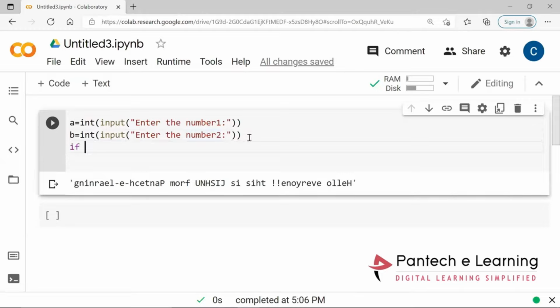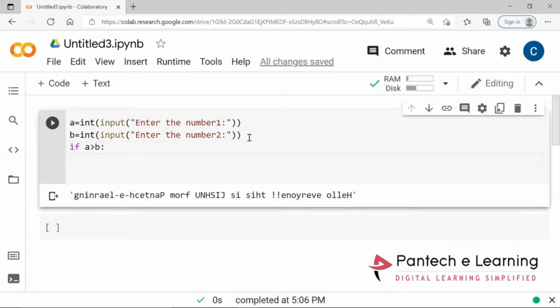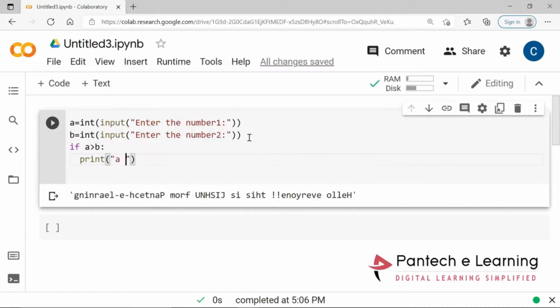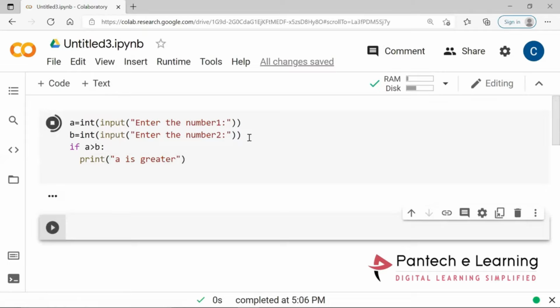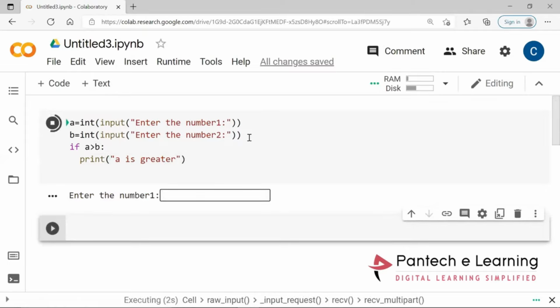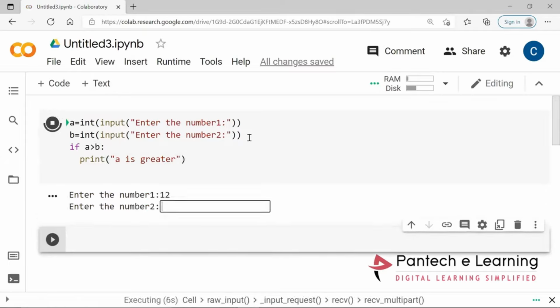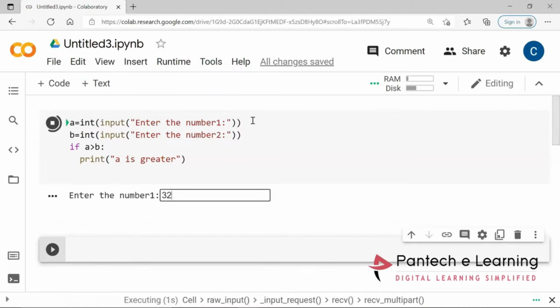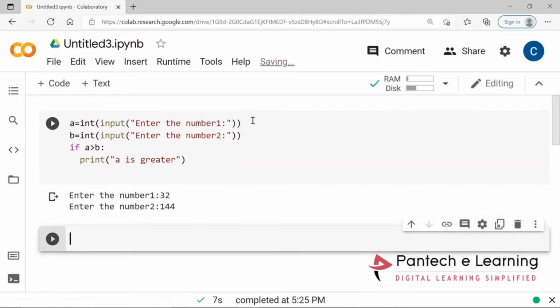If A greater than B, print A is greater. So this is a very simple program. Now I'm running it and giving the inputs, and here A is greater. Now B is the greater one.